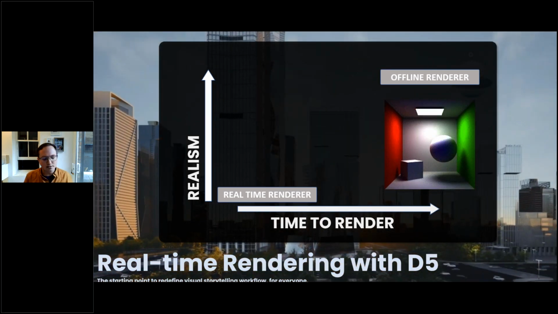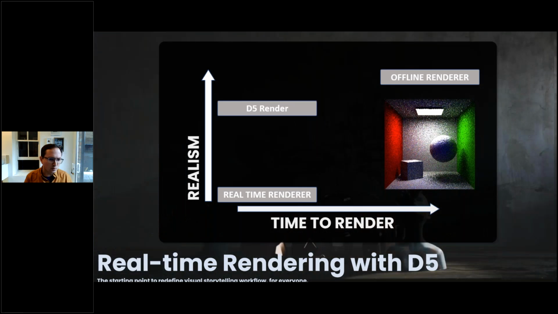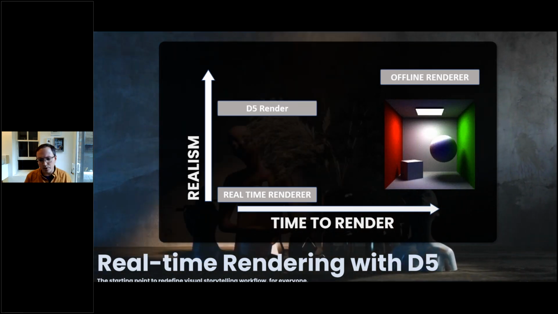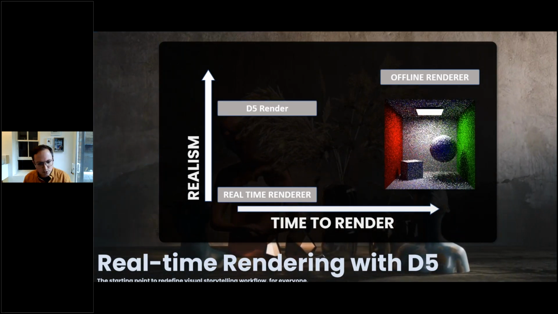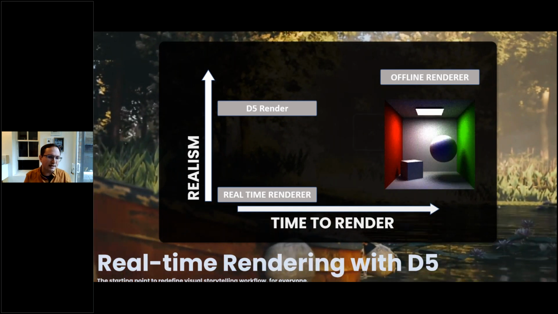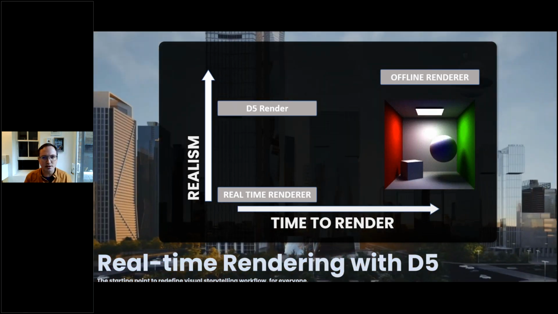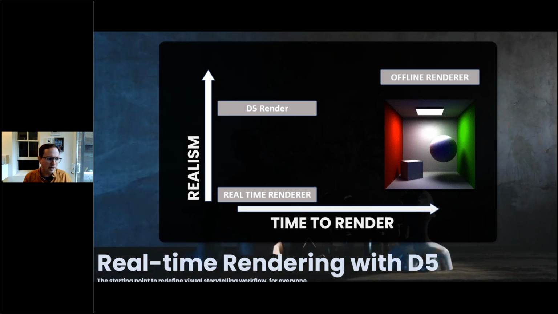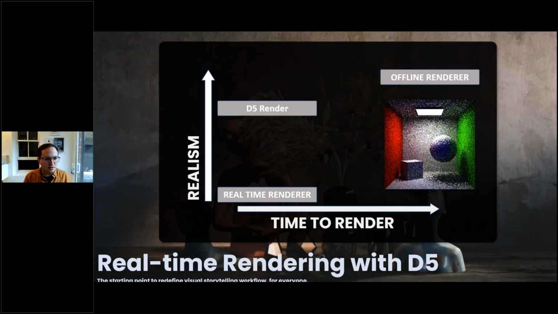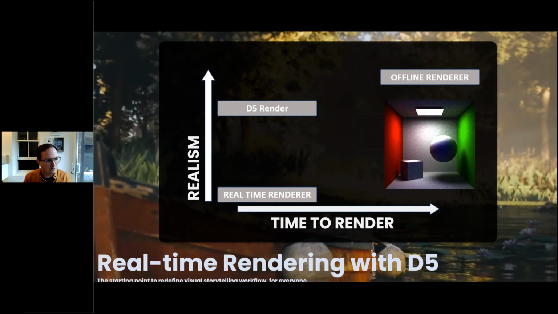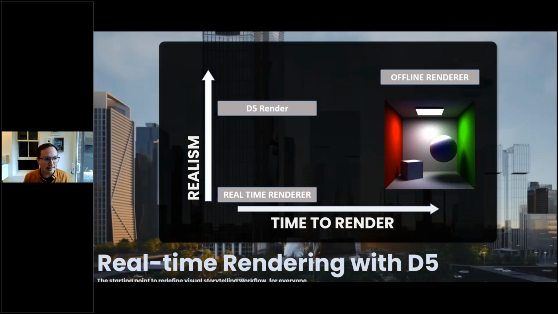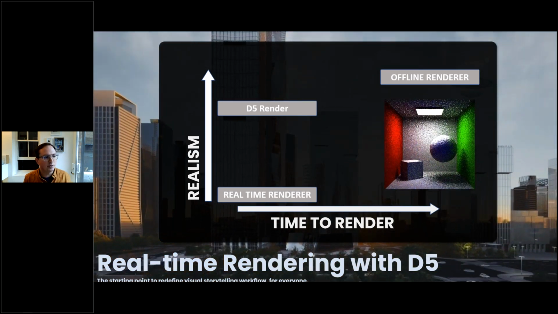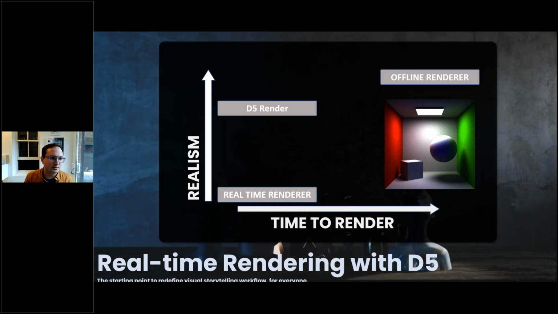However, in the last few years, things have really shot forwards with real-time rendering, both from a software perspective, sort of algorithms, but also from a hardware perspective as well. And this is kind of where D5 Render actually comes in. D5 can make use of some of these new software and hardware technologies to bridge that gap quite significantly. And we'll have a look at this working in a moment.